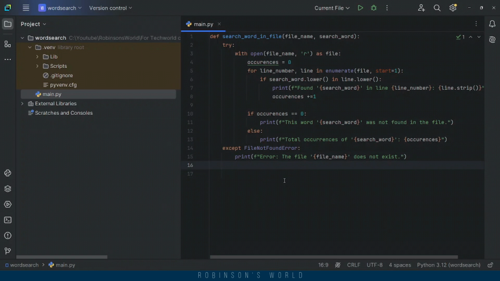This function does the heavy lifting. It reads the file line by line, checks if the search word is in each line, and prints the line number and the content if it's found.